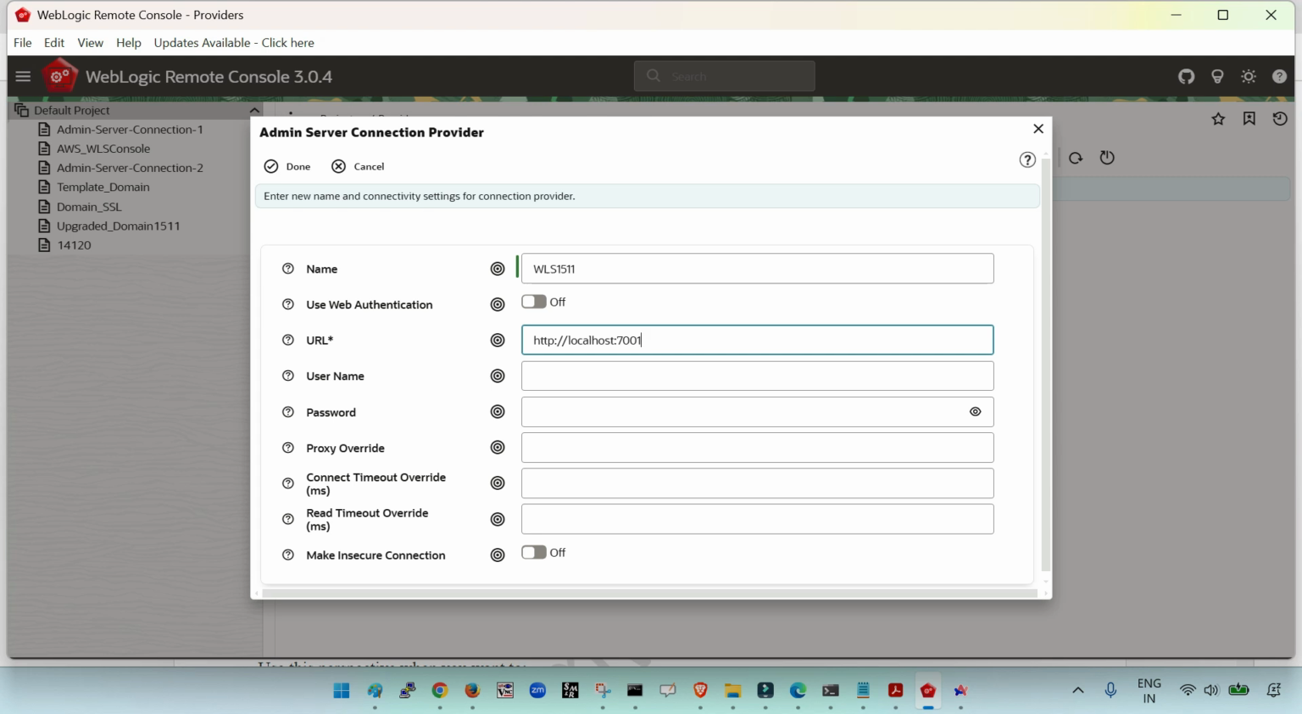It is running on localhost and port 7001. If your WebLogic server is running on some remote machine, you have to provide the machine's DNS name or IP address, and make sure it is reachable from your local system, and then the admin server port here. Then you need to provide the username and the password of your admin account.